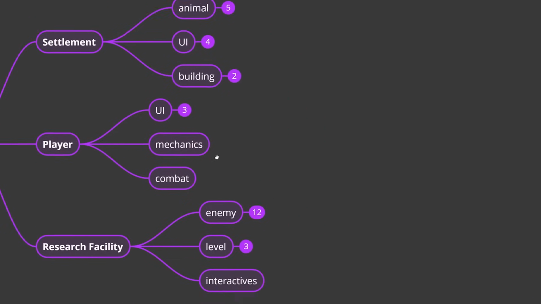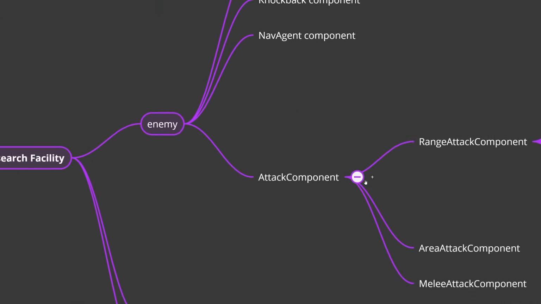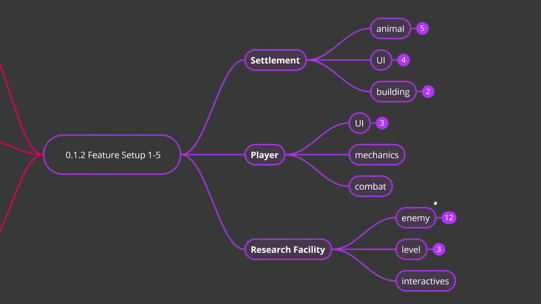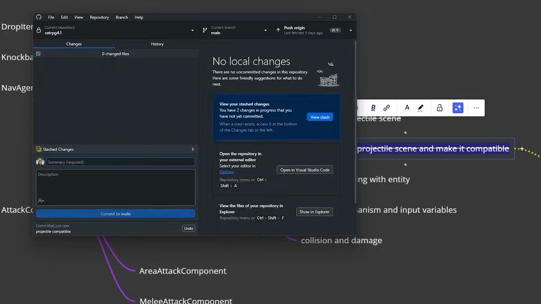This is what my everyday task management looks like, and after using this system, I'm never going back to using Notion or Trello again. You will be surprised how powerful mind maps are for task management after seeing how I use them in my game dev workflow.